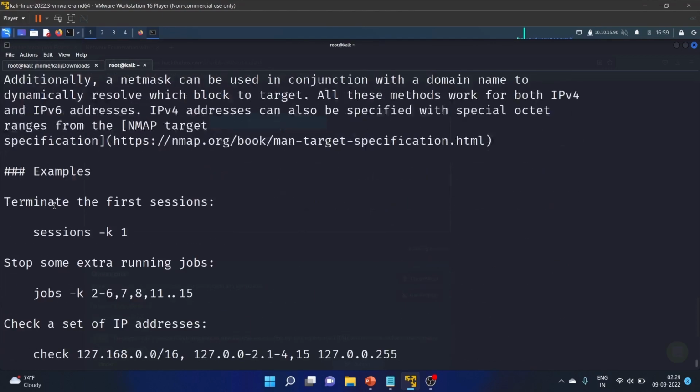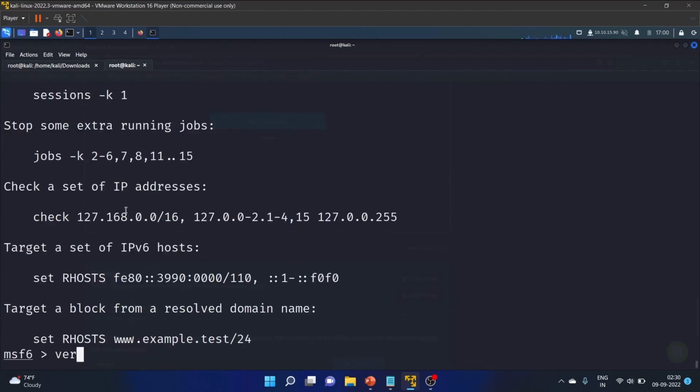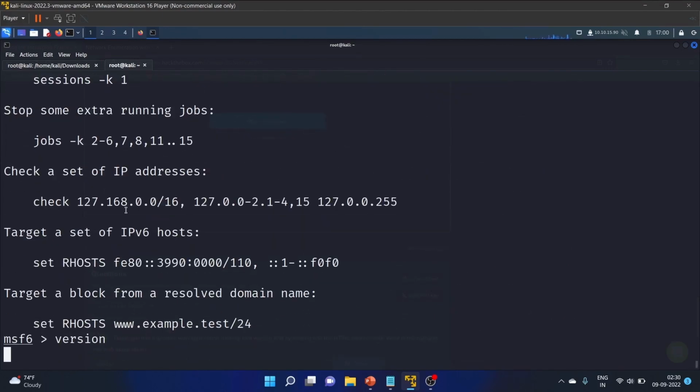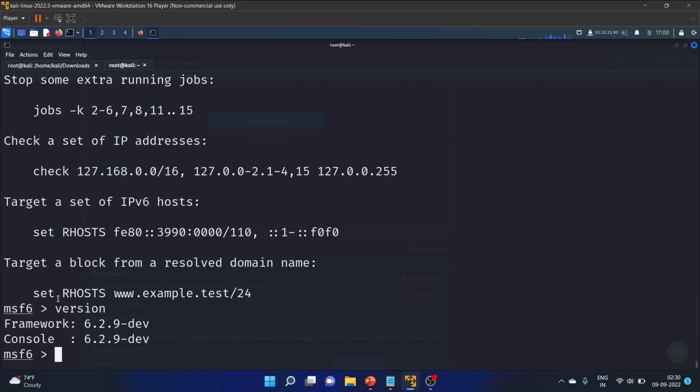So let's see. Okay, so let's see the version. So the framework version is 6.2.9. The console version is also the same.